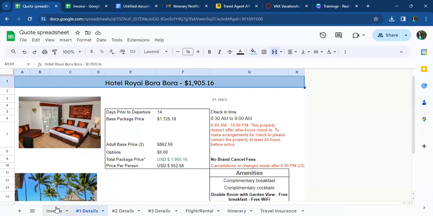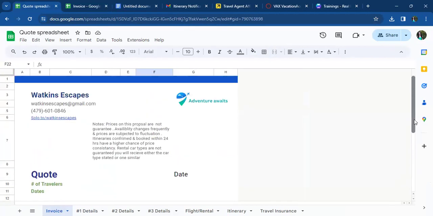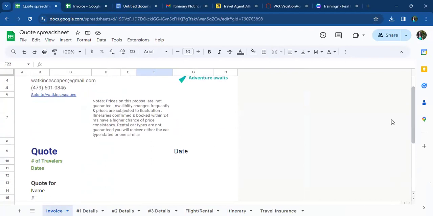So that's kind of how I do my quotes. Like I said, I make a copy of my original and then I fill out the copy because it's already made for you. You want to make sure to have a little disclaimer that they can change, especially if they don't book within 24 hours.